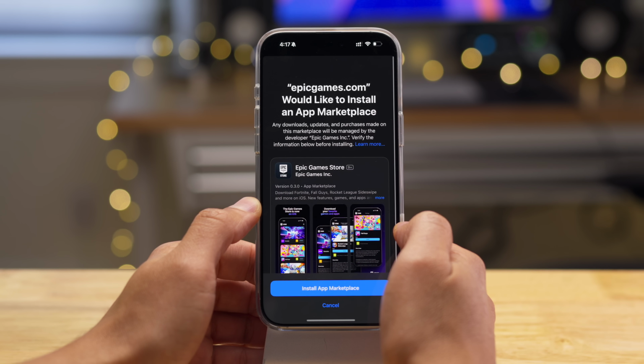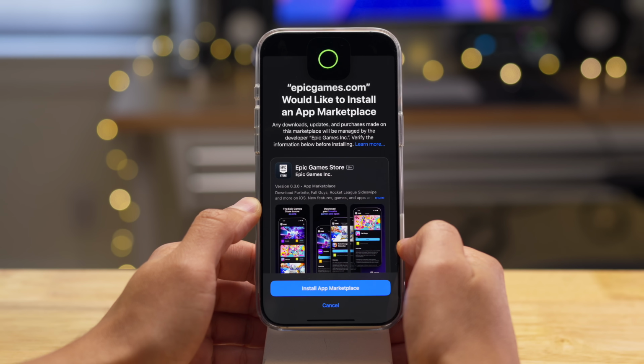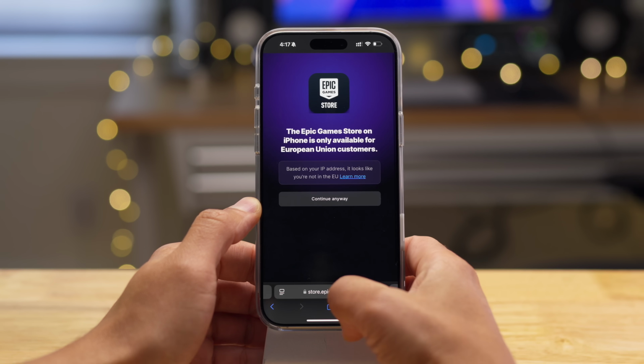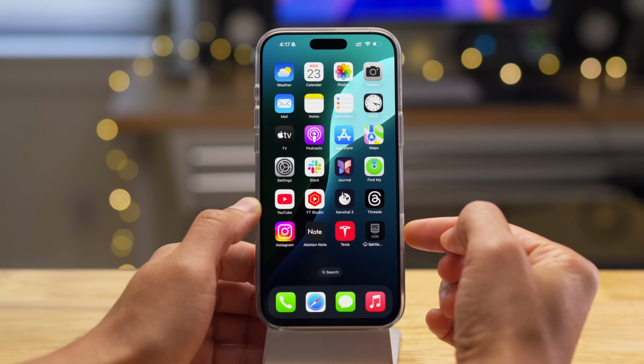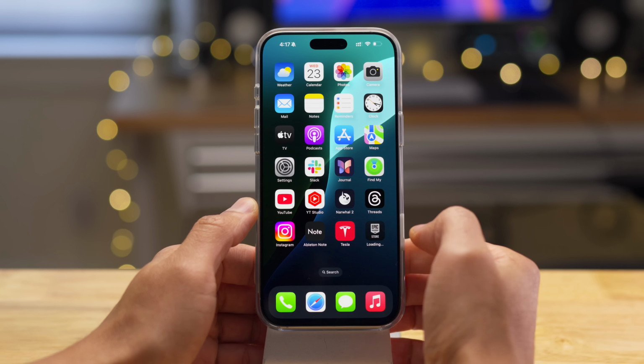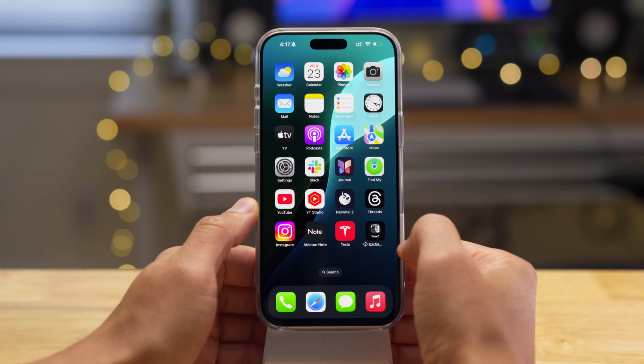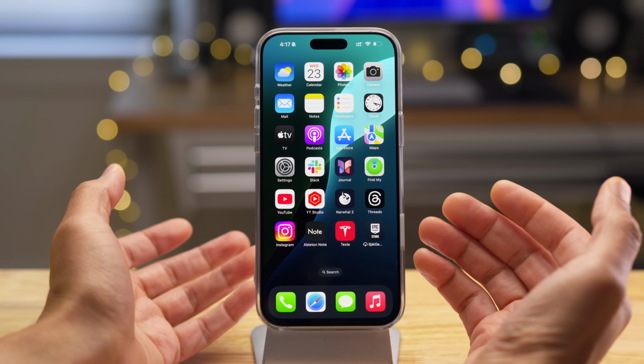So install app marketplace, just go ahead and tap. So it verifies with Face ID. So you can see it's actually installing right now. However, it doesn't actually complete the installation. You can't actually launch it. So it's like it's sideloaded it, but it isn't signed, or it doesn't have permission to actually execute.